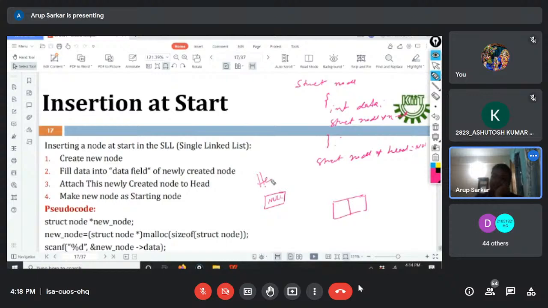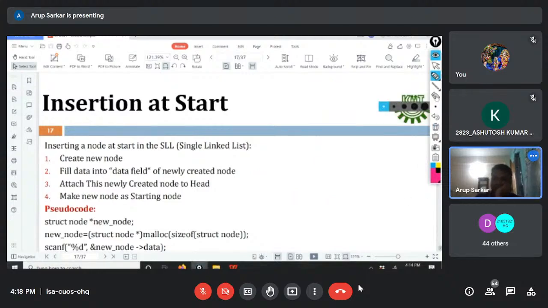If it is head, then attach the newly created node to the head. Suppose data is 10. Make the new node the starting node. So you have to make the new node the start node. This way you will be creating the list.